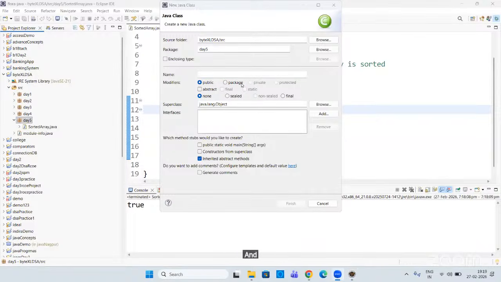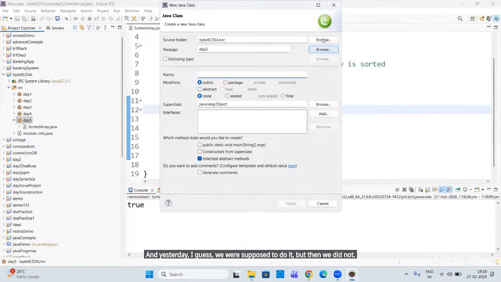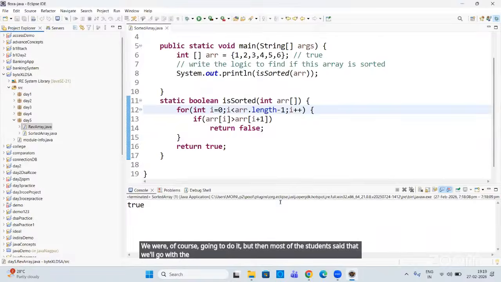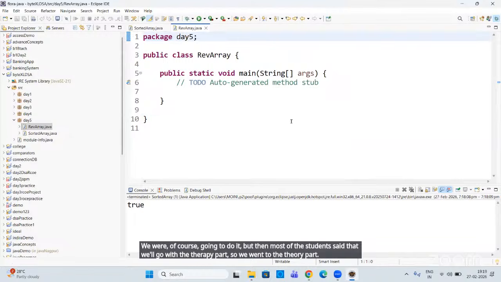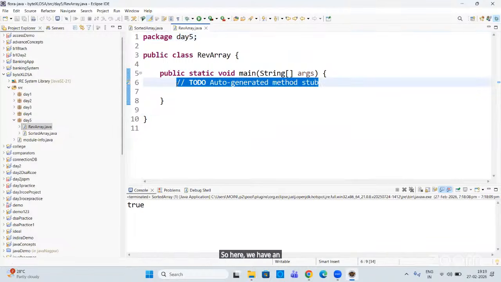So now, simple thing, no inbuilt methods. And yesterday, I guess we were supposed to do it, but then we did not. So, reverse an array. We were of course going to do it, but then most of the students said that we'll go with the theory part. So we went to the theory part. So here we have an integer array.